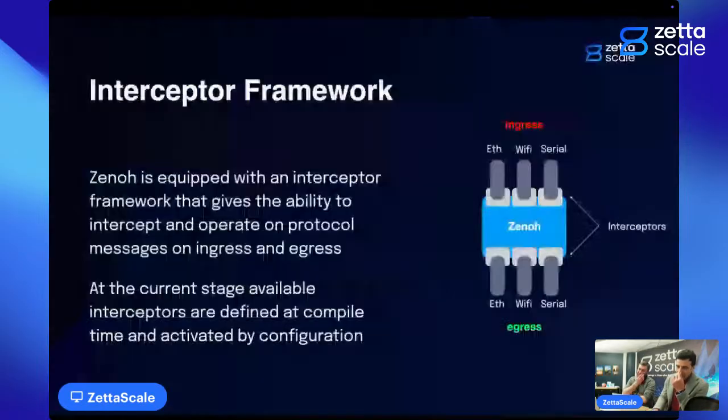Okay, so in Zenoh we introduced an interceptor framework, and this interceptor framework essentially allows you to intercept and operate on protocol messages, either on ingress or egress. So this is true for any Zenoh runtime. Recall, in general, in Zenoh we have a graph, right? I might receive data and still forward it, because of how Zenoh works.